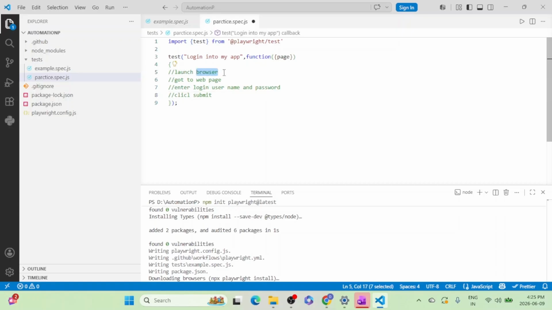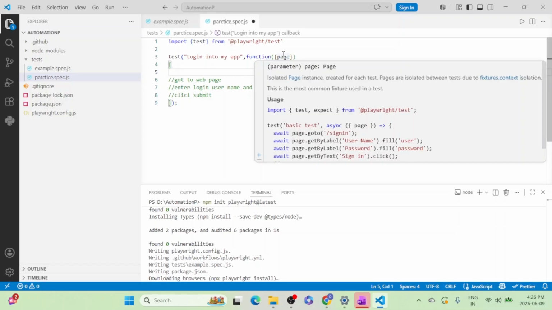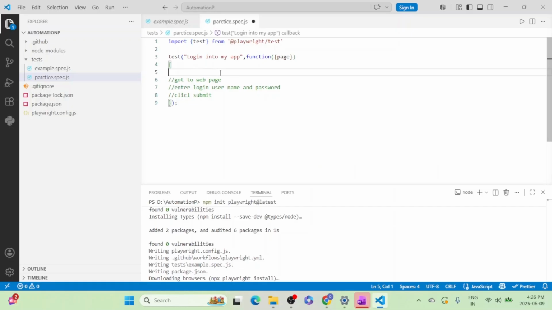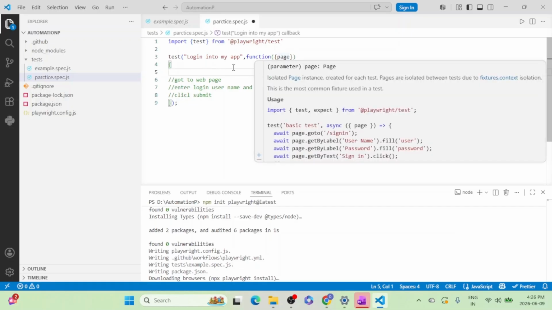But the thing is, JavaScript is synchronous by default. It will start executing steps from top to bottom, and it won't wait for any step to finish. Suppose launching the browser. The very first advantage of Playwright is that it will launch the browser itself. You need not write any command for it here. We have this page keyword; it gets imported and the browser gets automatically launched. We will talk about these fixtures later on in the next lecture.